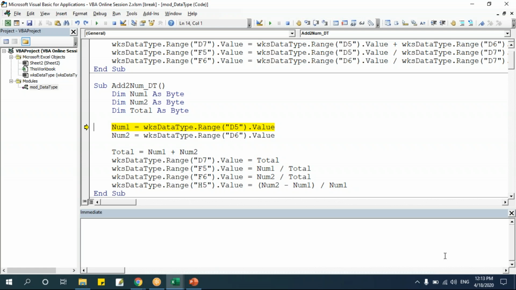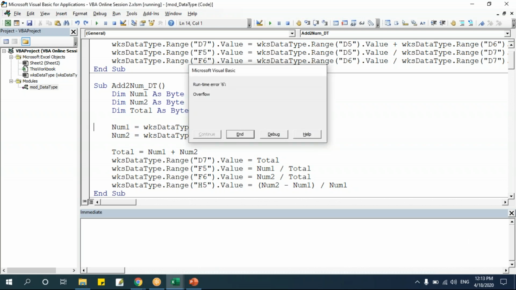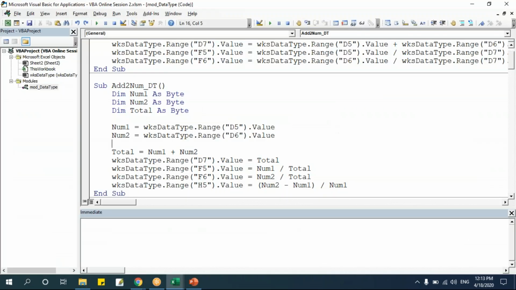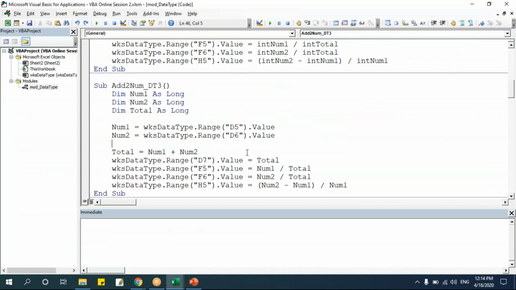I'll press F8, that means, sorry, it's overflow. I'll take another program which is long. Okay, I'll take this and press F8. See, if I press this, what will happen now? This yellow highlighter is on this line. Now if I press F8, that means the value which was there in D5 will get assigned to num1.